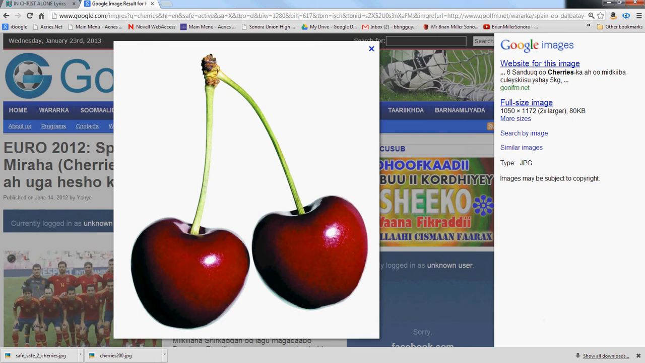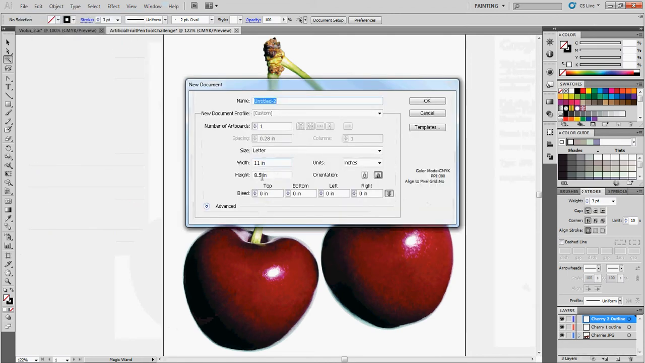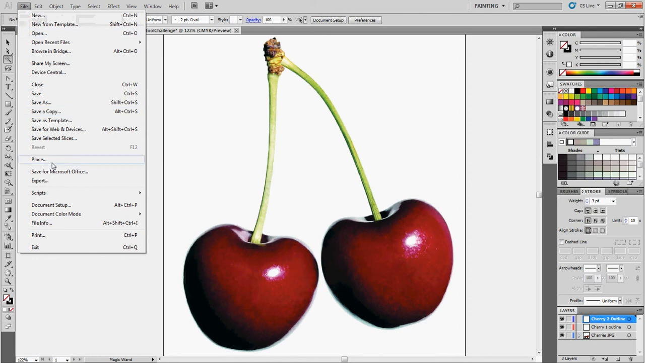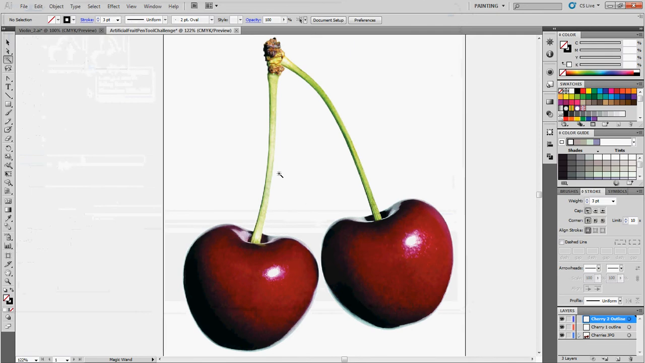Alright, next, we're going to open up Adobe Illustrator, and we're going to make a new document. So we're going to go File, New, and we're going to make a document that's 11 by 8.5. No, that's not right. 8.5 by 11. We're going to click OK. So we're going to have something like this. All right. So next, we're going to go File, Place, and we're going to find that picture, and we're going to place it. Okay. And we're going to hit Place, and it's going to put it right in here. And then you're going to resize it and get it the right size.